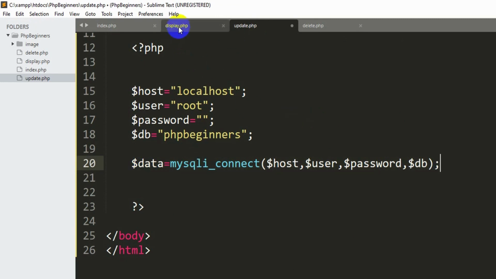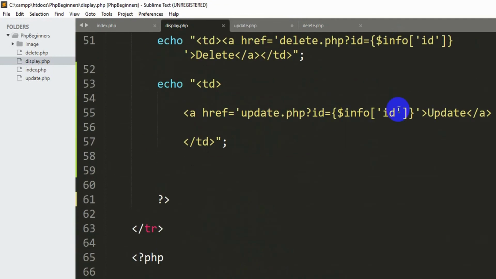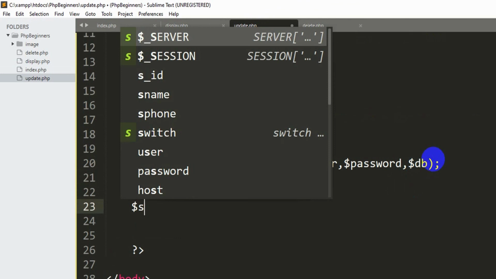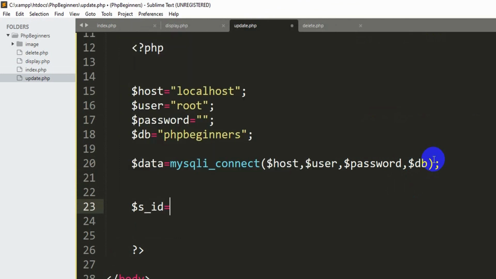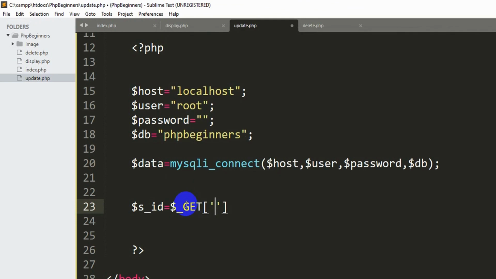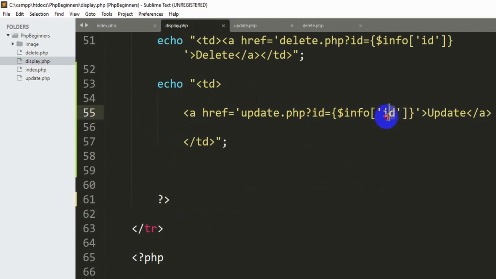Now if we go to our display.php, you can see in this update button we send the id equal to $info id. So we need to get this id in our update.php. For it, all we have to do is declare a variable. Let's declare any variable, say $s_id is equal to, you can declare any variable you want, I just declared s_id. Here we give a $ sign, an underscore, then we say GET, then inside the square brackets we need to mention the id. Now this id is actually this one.